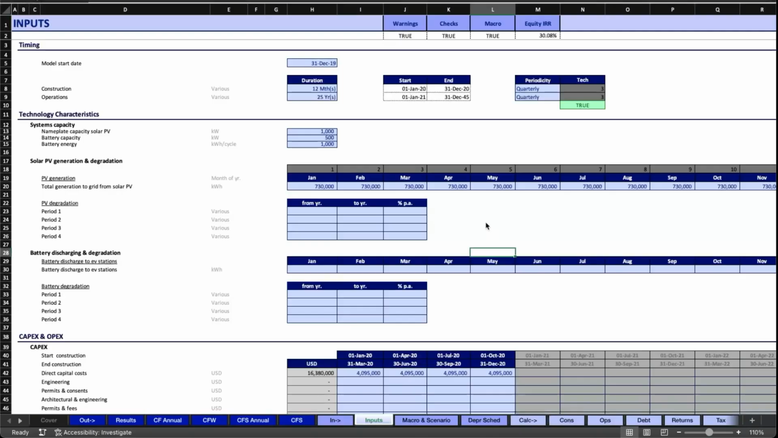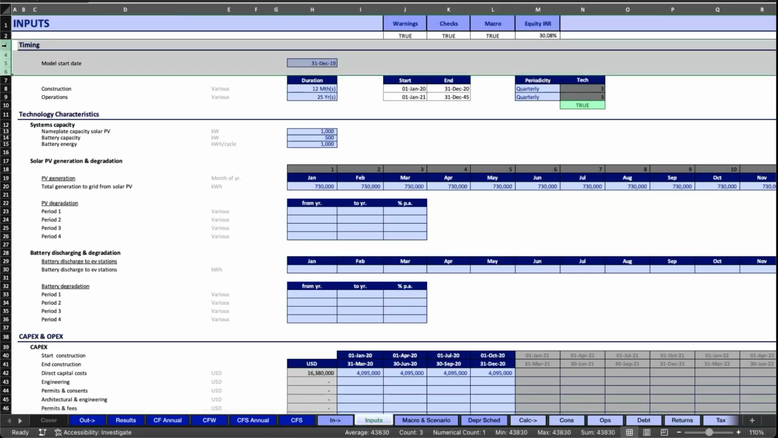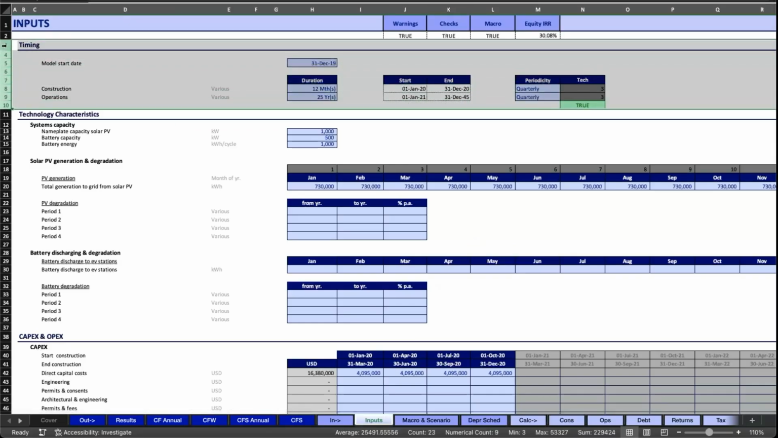So here we have our flagship template, which has flex dates, the scenario manager, and the partnership flip commercial structure. Let's start by showing you the difference between the flex dates and the fixed dates. To do that, we're going to go to the input sheet and to the first section of this sheet, which is the timing. That's how you're going to set up your timeline for the whole model.